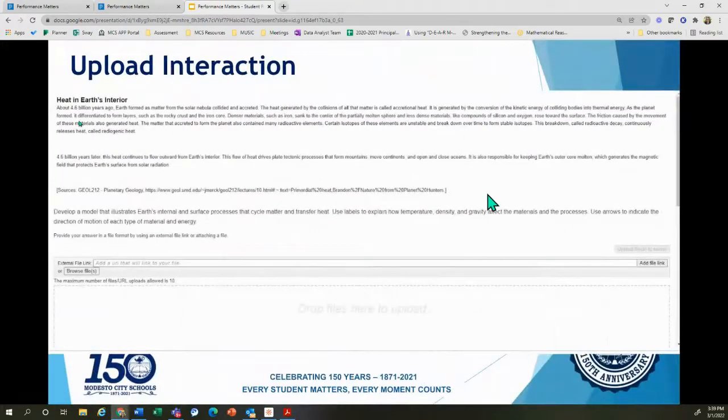And then upload interaction. This is a really hard slide to see, so I'm just going to expand on it a little bit. For upload interaction, they typically have given the student a lot of information to think about. And then here is the direction for the question. Develop a model that illustrates Earth's internal surface process that cycle, matter, and transfer heat. Use labels to explain how temperature, density, and gravity affect the materials and processes. Use arrows to show the direction of motion.